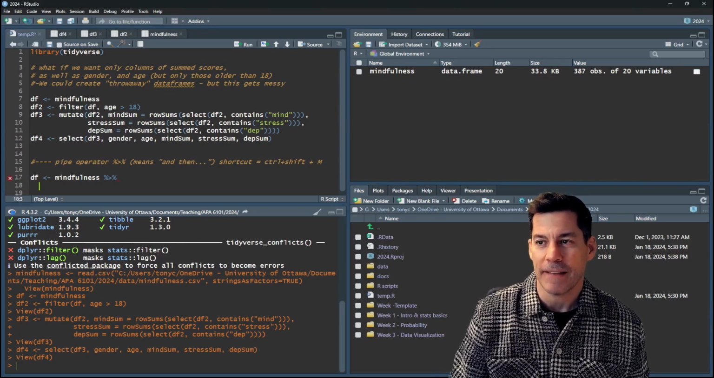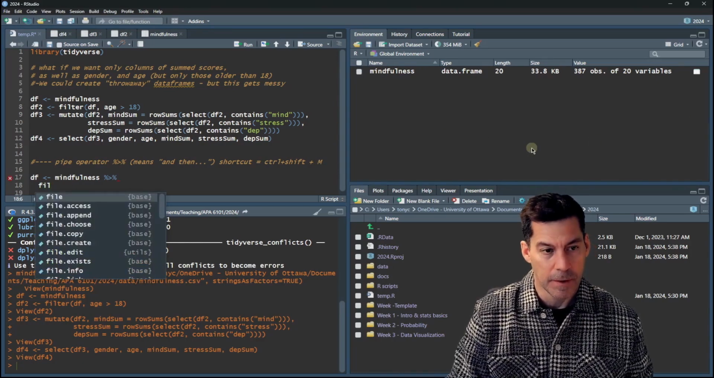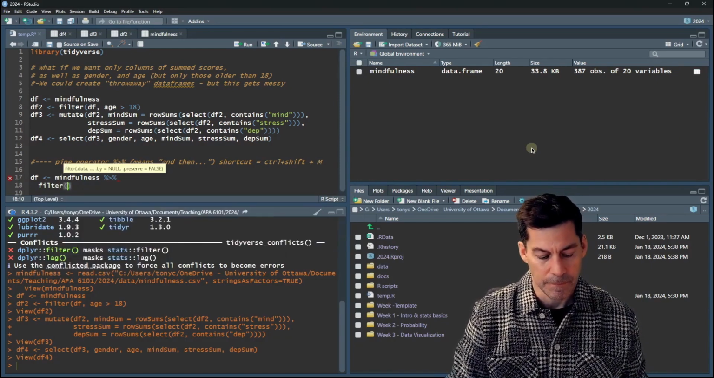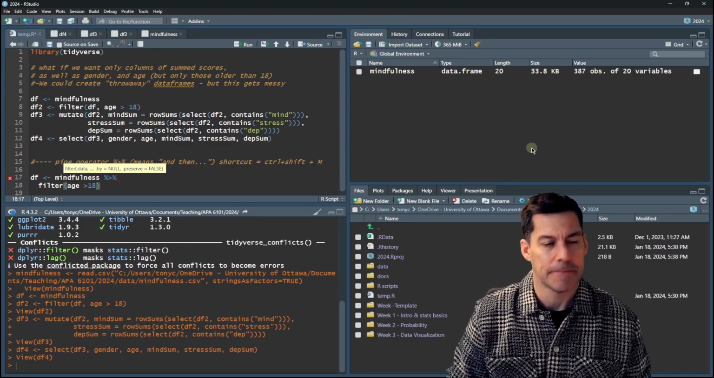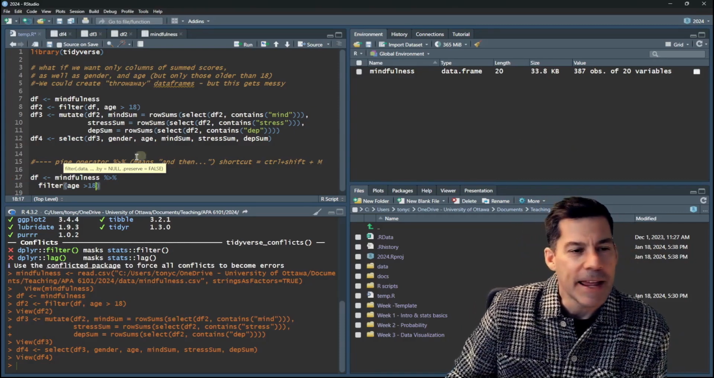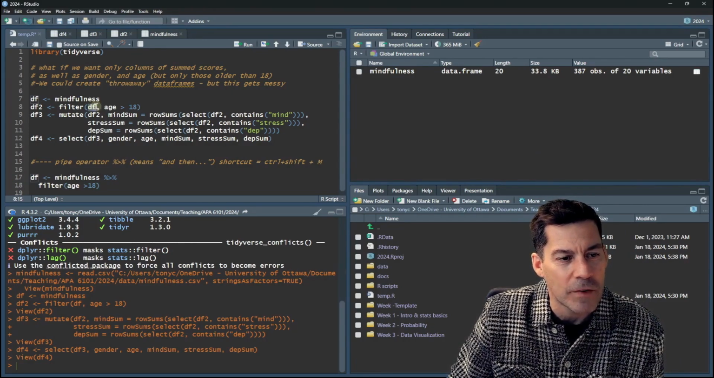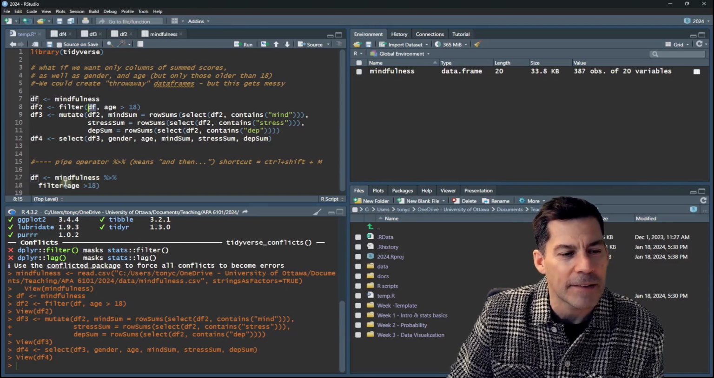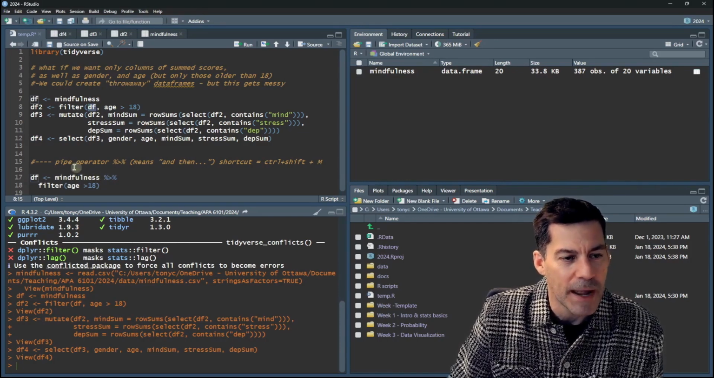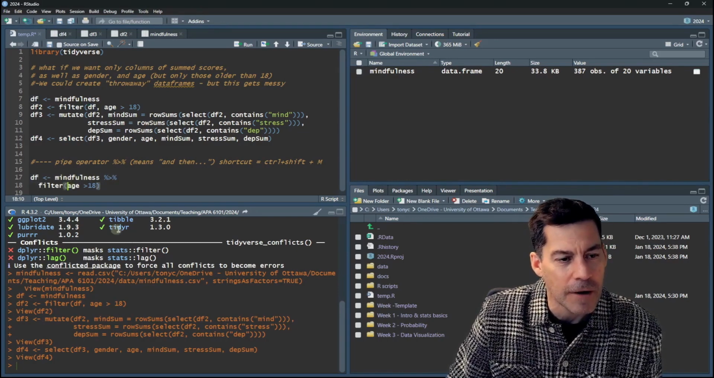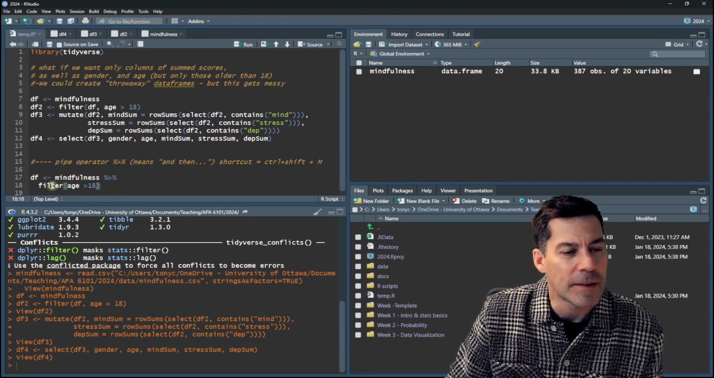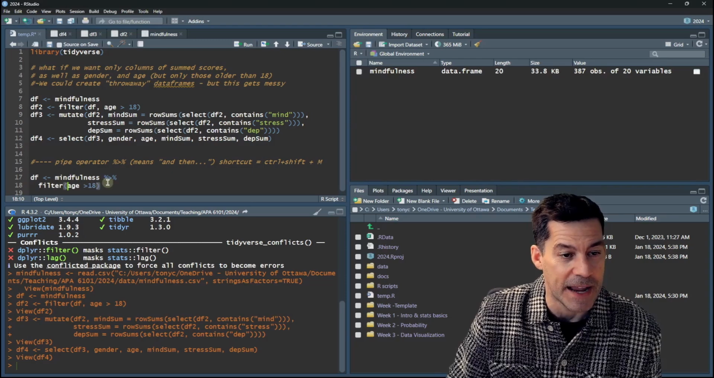Okay, so what's the next thing that I want to do? Well, I want to filter age is greater than 18. Now, what you'll notice here is that now I don't need to specify, as I did in the previous one, which data frame, because what it's doing is it's passing the output of this, so mindfulness, into the first argument of the next one. So it's going to say, give me mindfulness as the first argument. So it's going to say filter mindfulness where age is greater than 18.